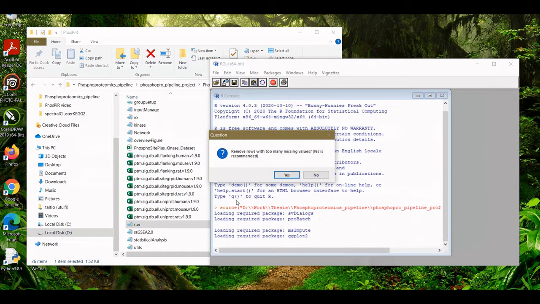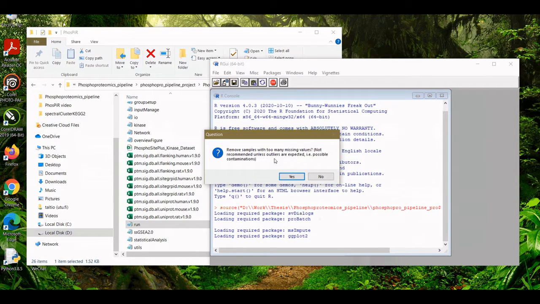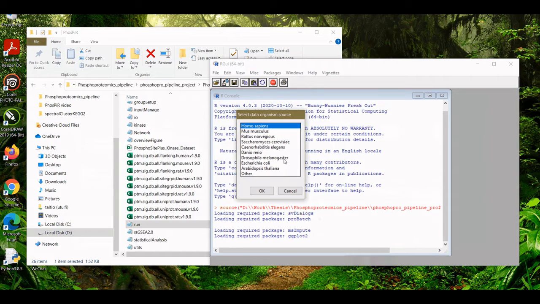Now you can set up data pre-processing. PhosPiR asks you whether you want to remove rows with too many missing values. If you select yes, you can select a missing value cutoff. The same applies to columns. Then you can select the organism your sample is from.